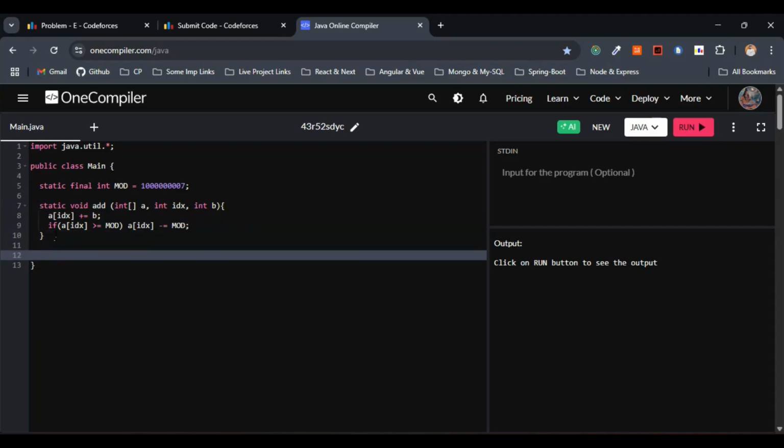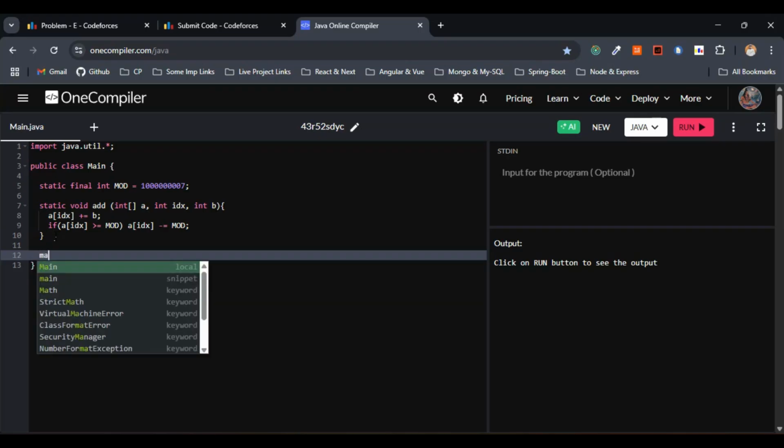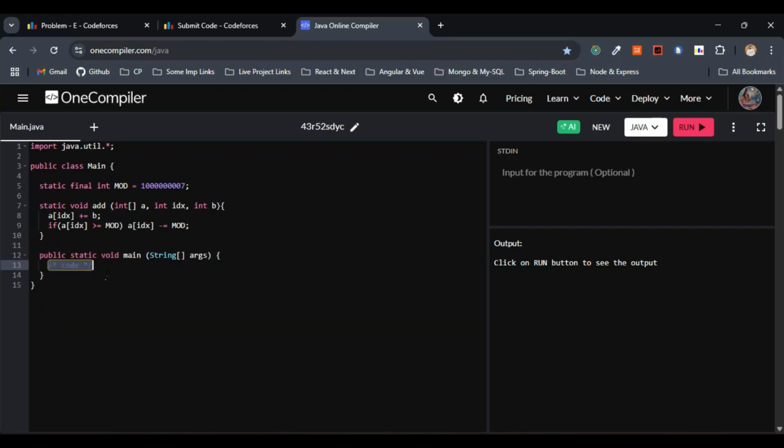Now let's go with the main function. I'll write main here. Let me remove this one entirely. Here I'll be making use of the scanner, since we are just going with the utility package. We are not going with the buffered reader or the print writer for this particular program.